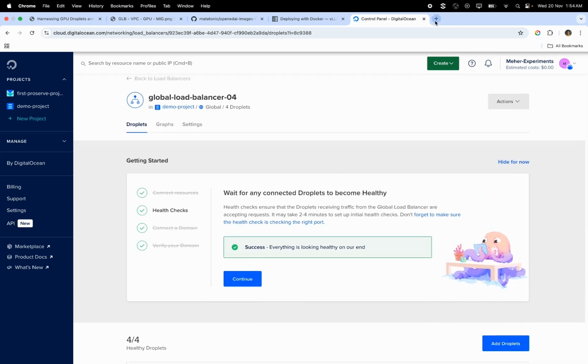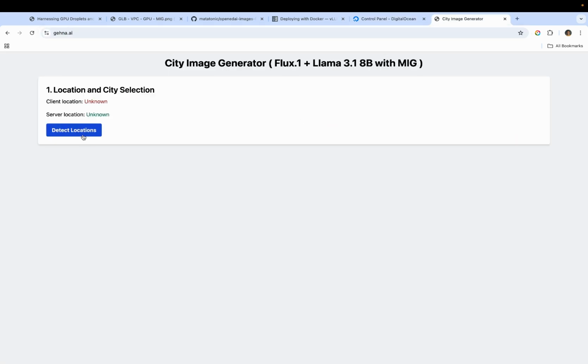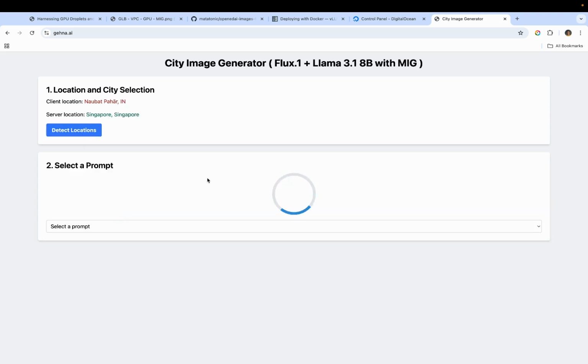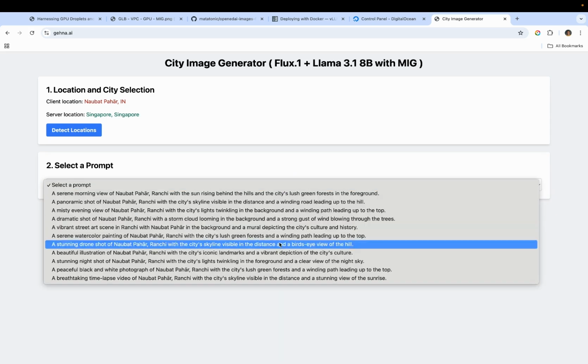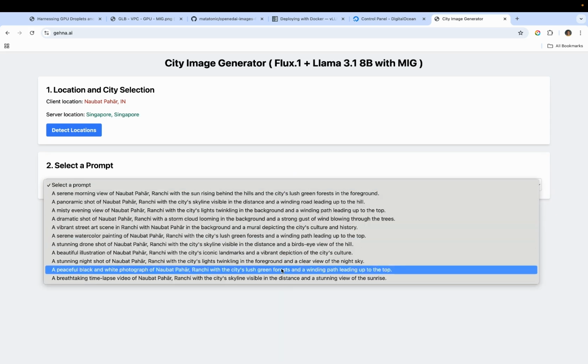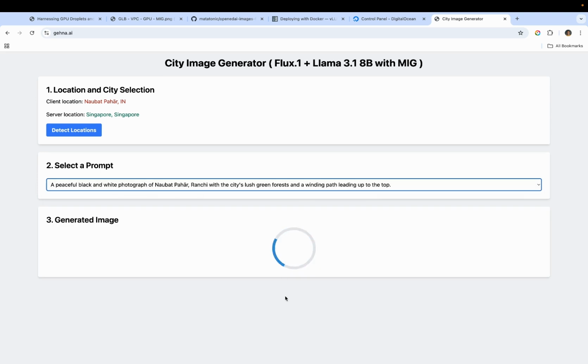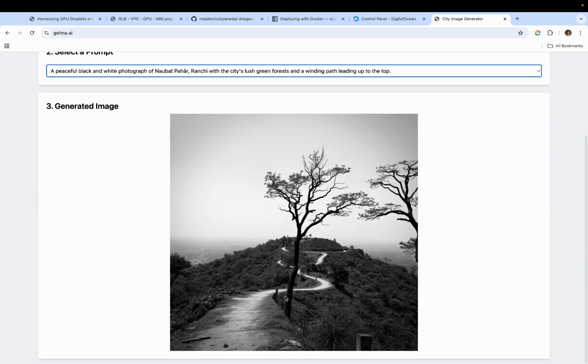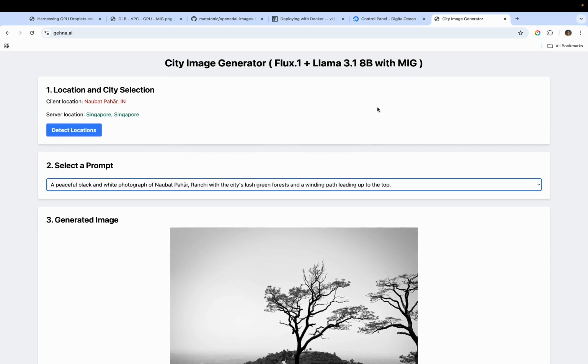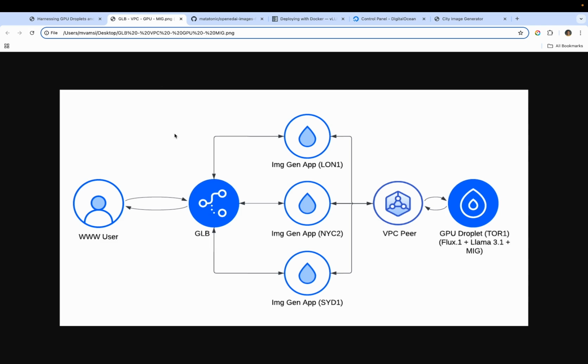Now when we go to the domain name and try to detect the location, the server location should change from UK to Singapore, because Singapore is clearly the nearer server. It also goes to the GPU and generates the prompts. Voila. Let's see what kind of image we get with this prompt. Amazing. Beautiful looking image.